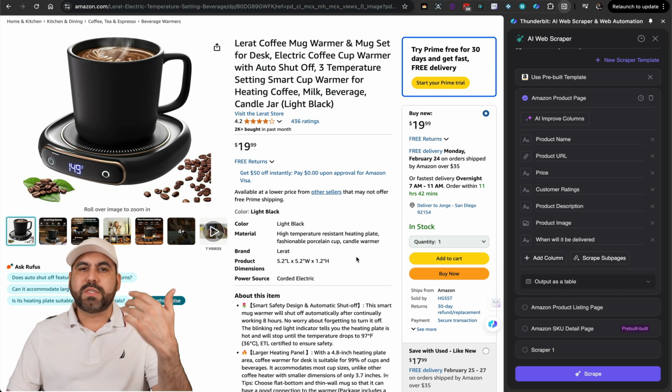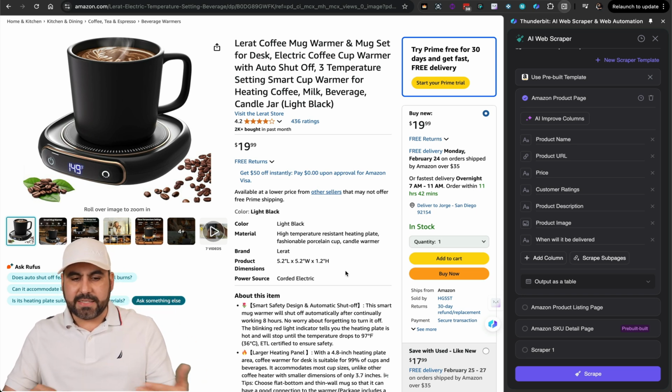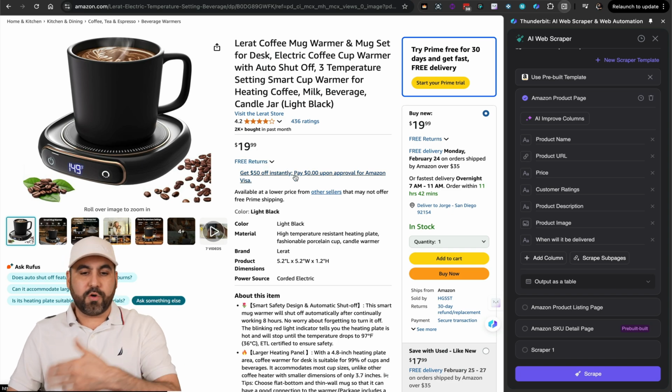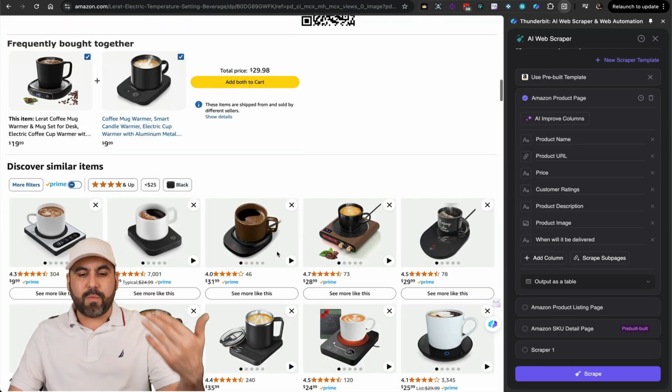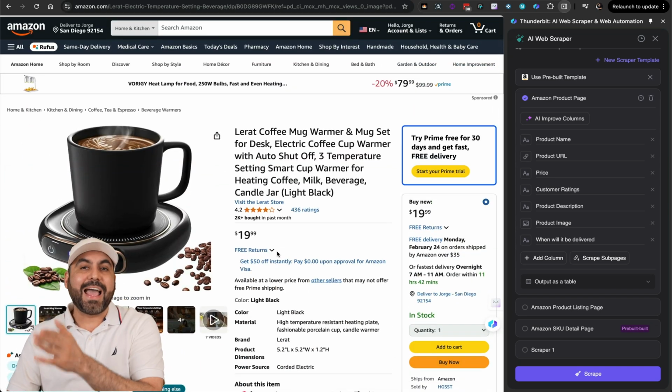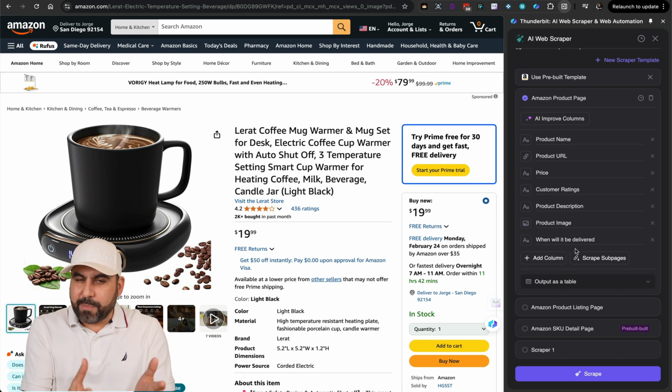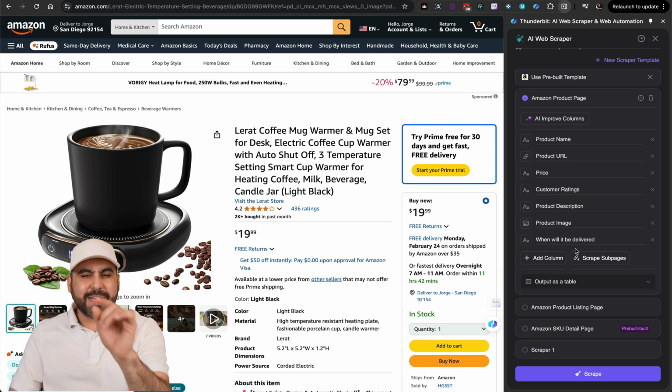For example, what's the stock? What is the product size? The images? The return? Is it free return or not? Details of anything that I want right here, I can grab it by just asking it with AI. So as I mentioned in the beginning, what it does is Thunderbit will read everything for you, and you just ask it what you want. And that's how easy it is, right?